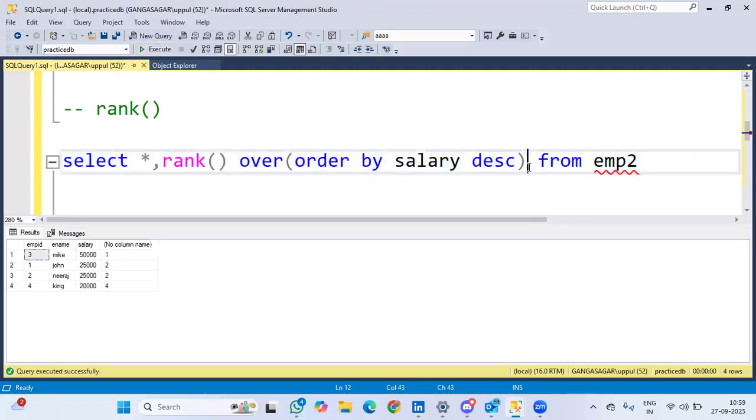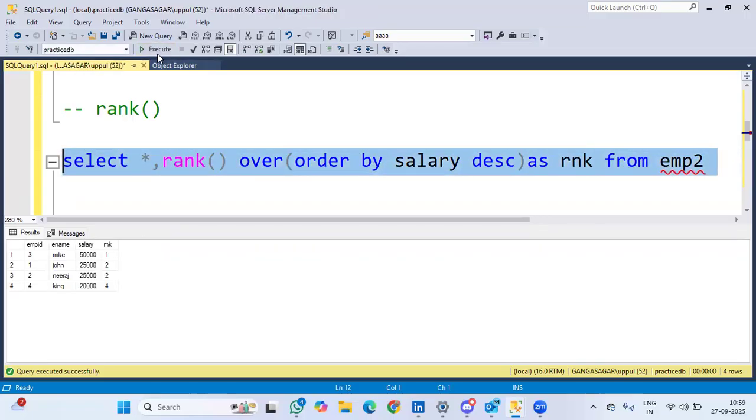Let's give an alias name to make it readable. For every employee, it assigns the ranks. The first employee, Mike, has the highest salary, which is 50,000, so he will get rank 1. The next, John and Neeraj, have the same salary, which is 25,000 each. So the rank function assigns the same rank to these two rows. But for the next row, which is King, it assigns the fourth rank.